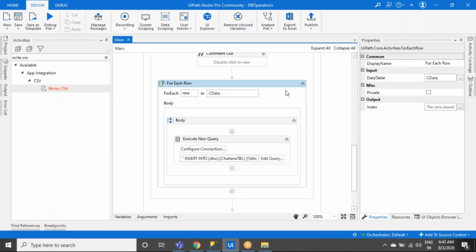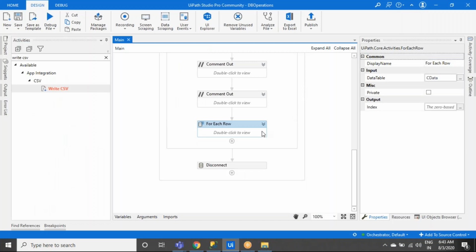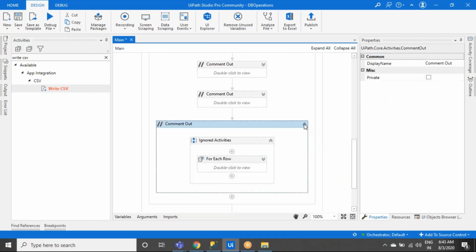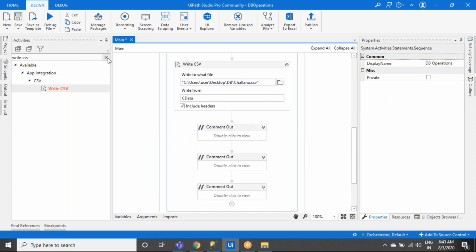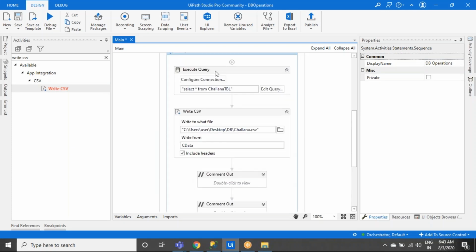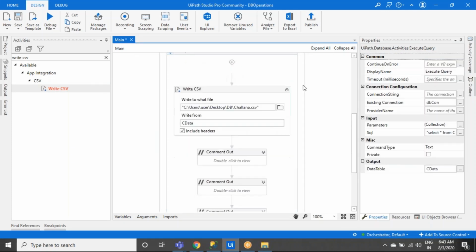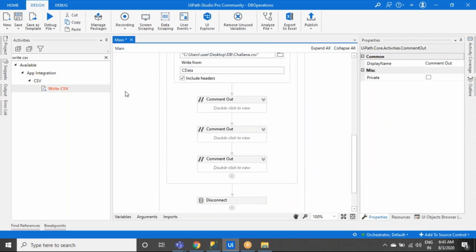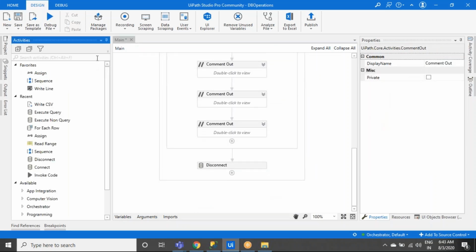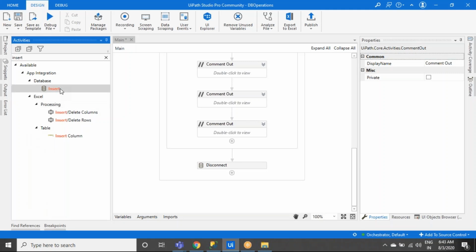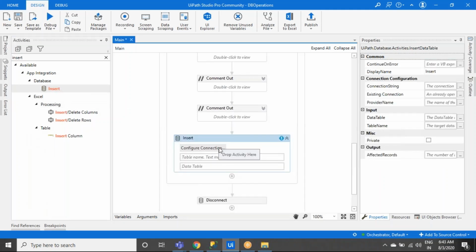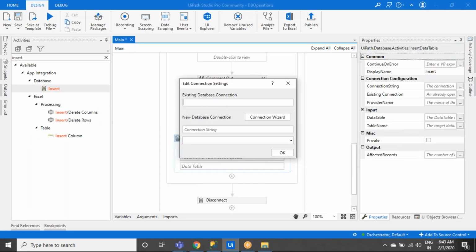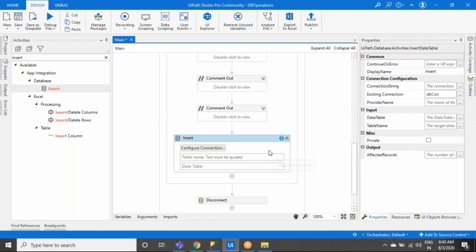You can write into the database. The data table name. Okay. And also not only that, let me comment this one. Execute query, you understand, right? Execute query. Now here, insert is there. Insert data. This insert is a bulk insert. Instead of inserting one by one by using the execute query, you can insert in one shot.